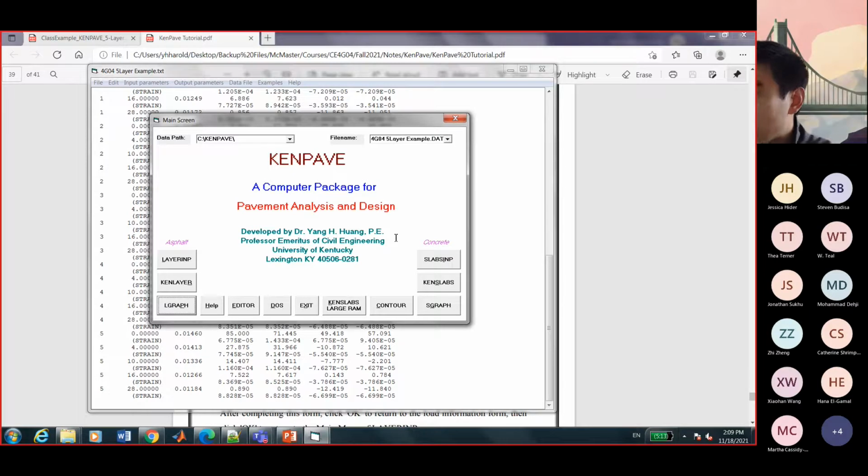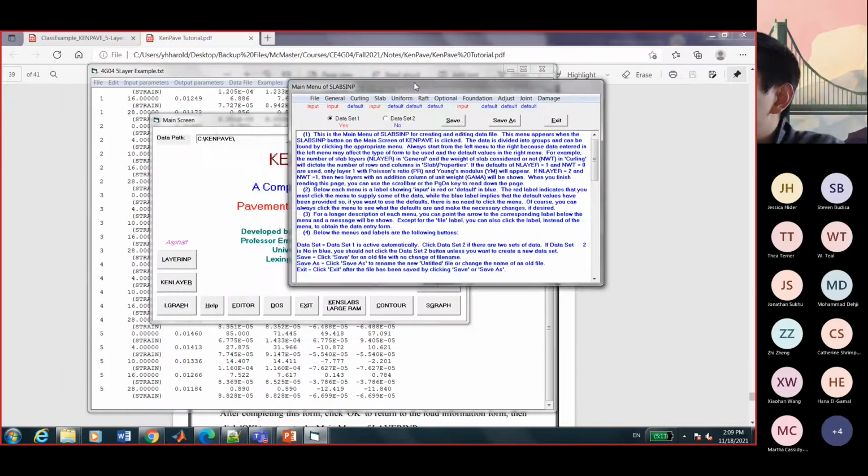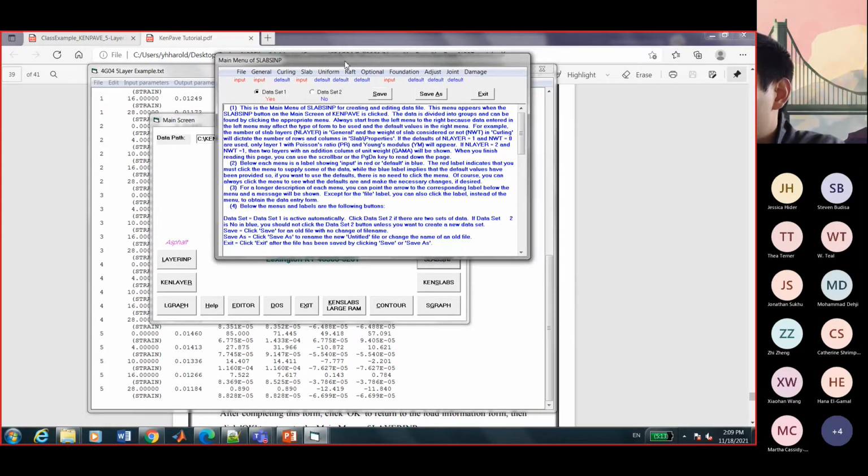Well, we can also apply KenPave to do the stress and strain analysis for the rigid pavement. And to do the analysis for the rigid pavement, you need to go to the buttons on the right. Those buttons, the slabs input and the KenSlabs, will be applied for the rigid pavement. First, similar to what we do for the flexible pavement, we need to input the information. And I will just go through this instruction quickly.